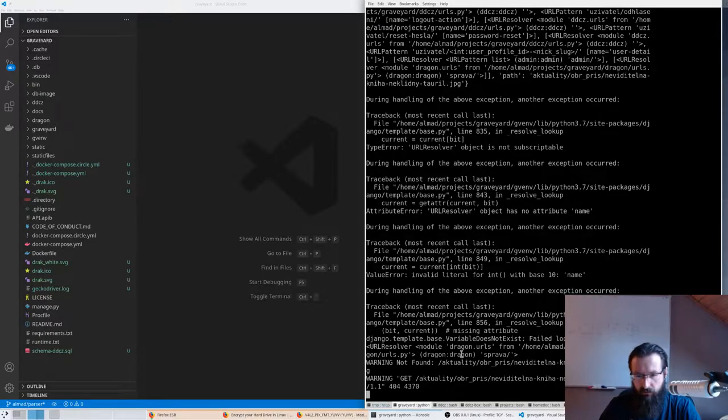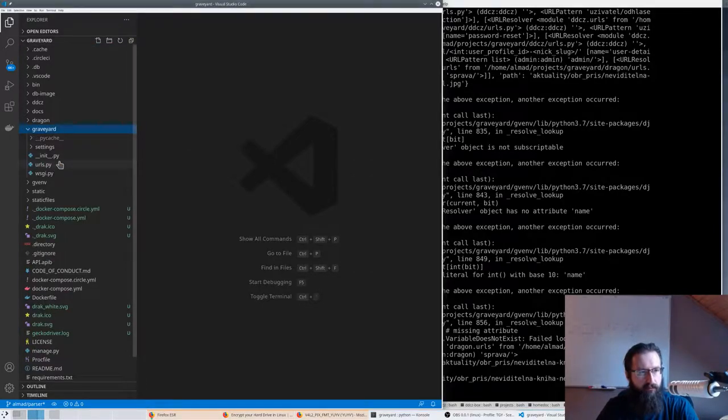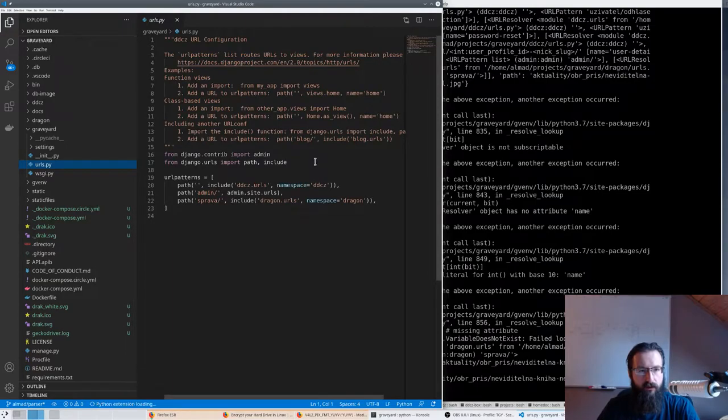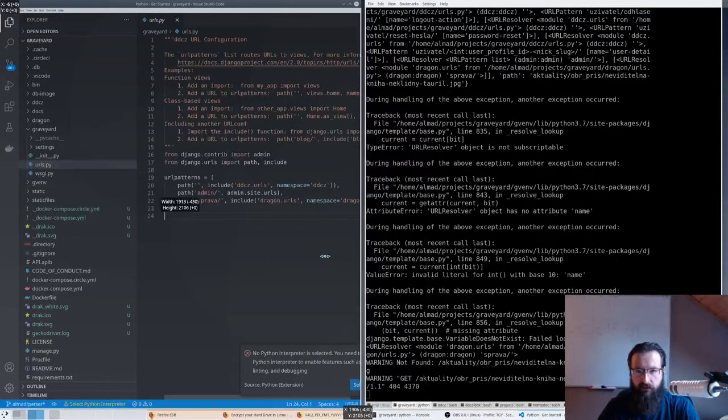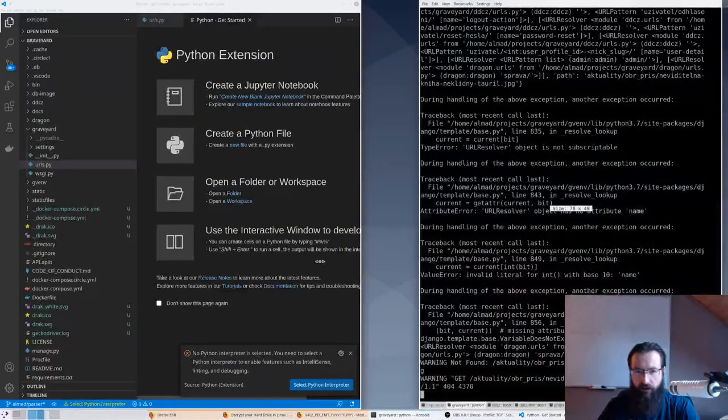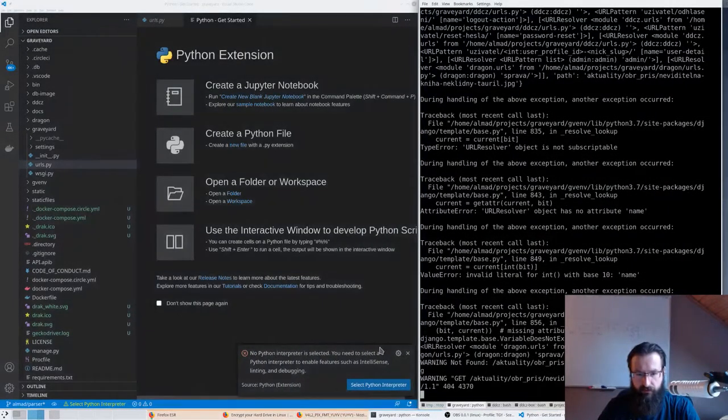So this is from URL resolver. Gosh, English today. URL resolver, that are the urls.py that we are using all around. So it is one of those tracing problems that is actually kind of tricky, but let's take a look.